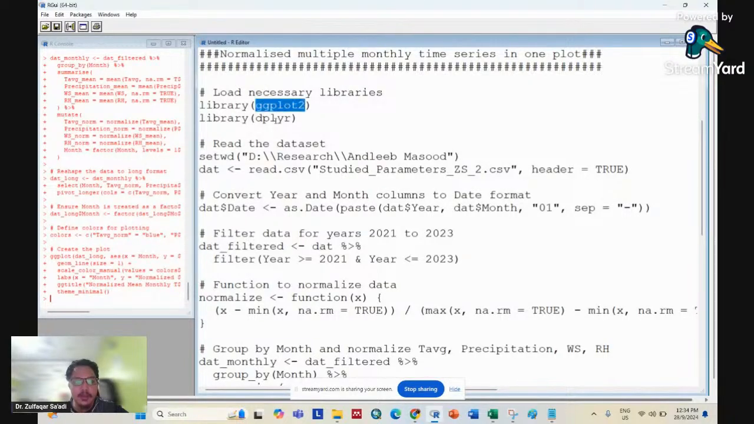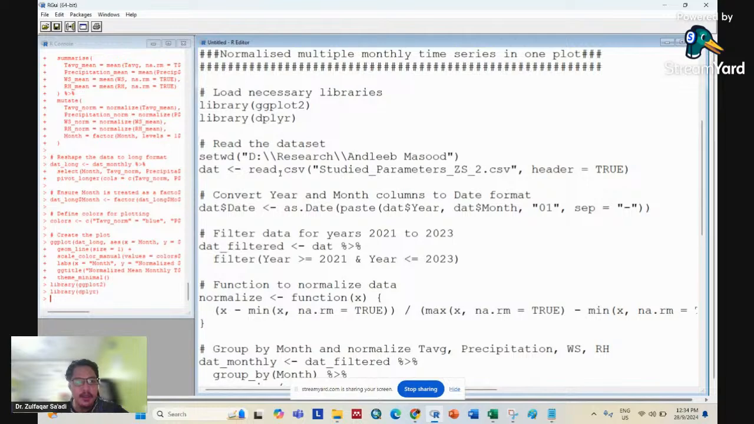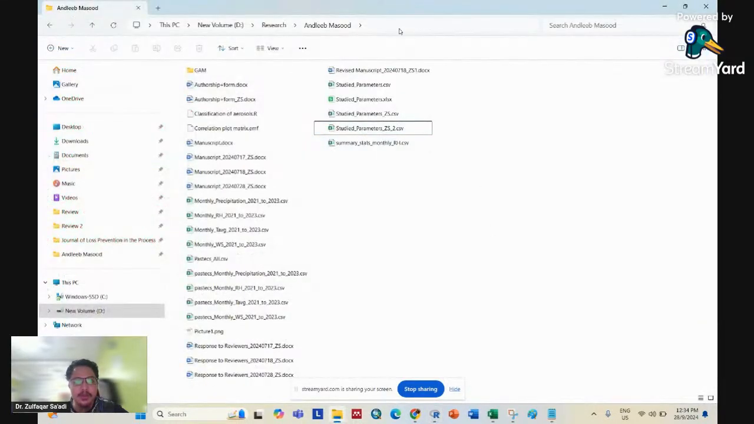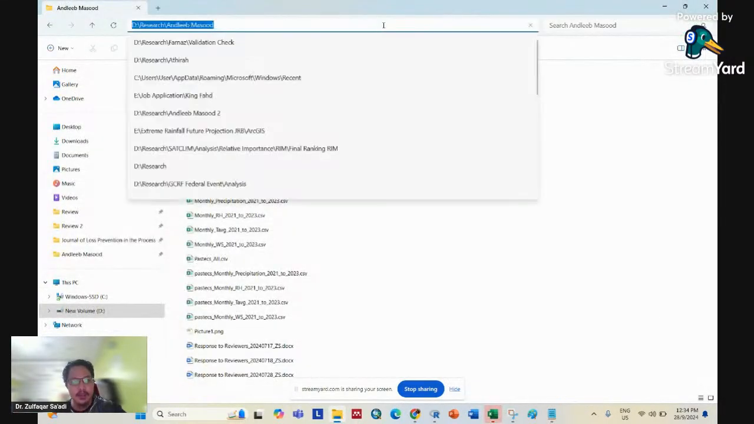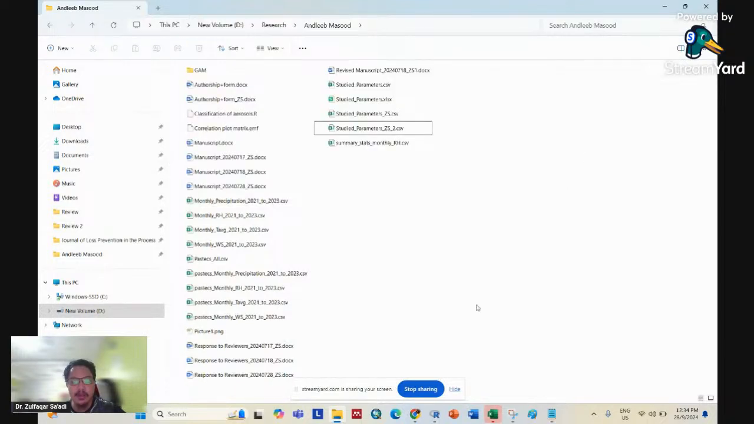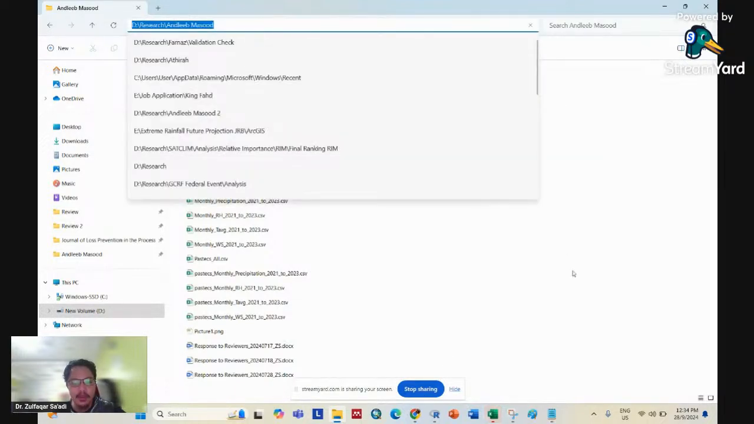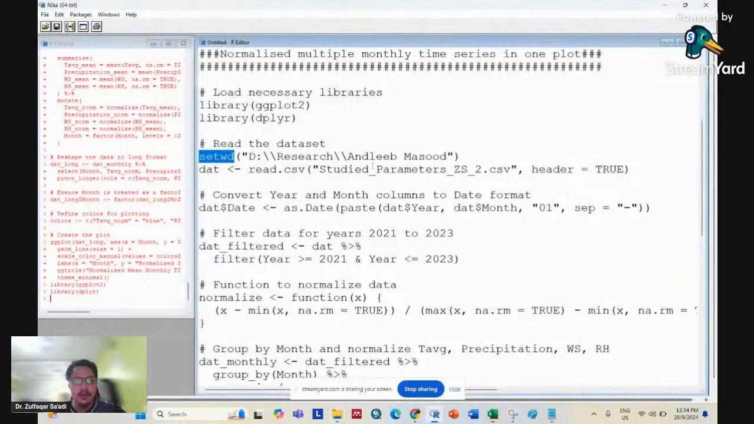So first you load the necessary libraries. We have ggplot2 and dplyr. You run this one, and then you set your working directory where you put your dataset. I put my dataset, a study Excel file, here. This is my dataset, so I put it in this working directory. You just copy your folder directory, paste it, and then put double backslashes. This must be double for each subfolder, and then you run this one.